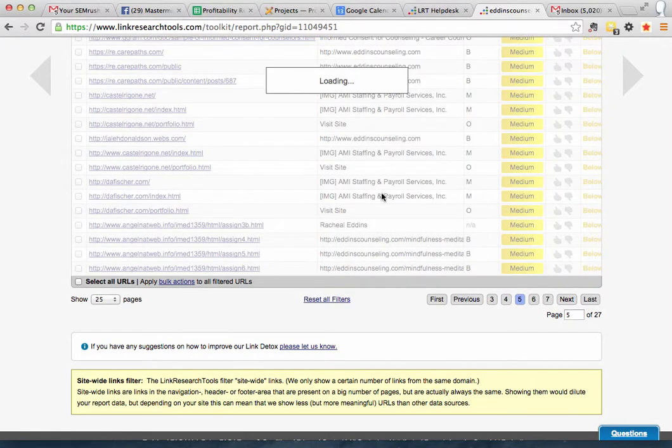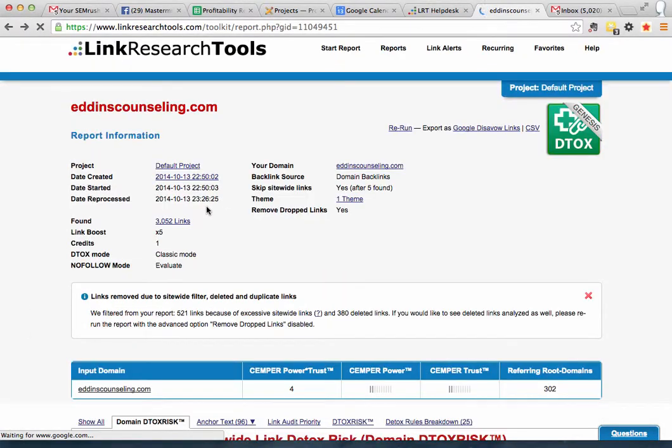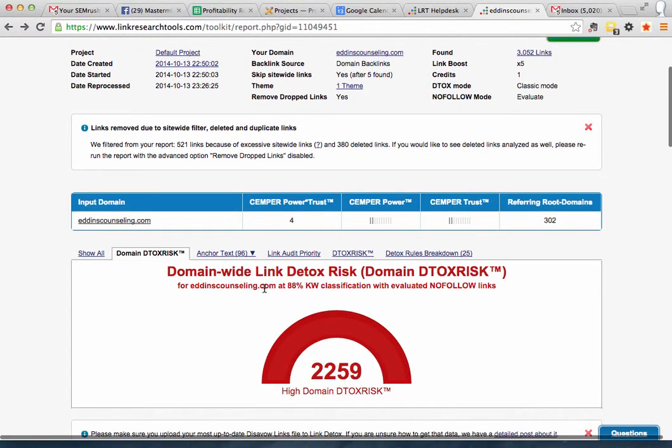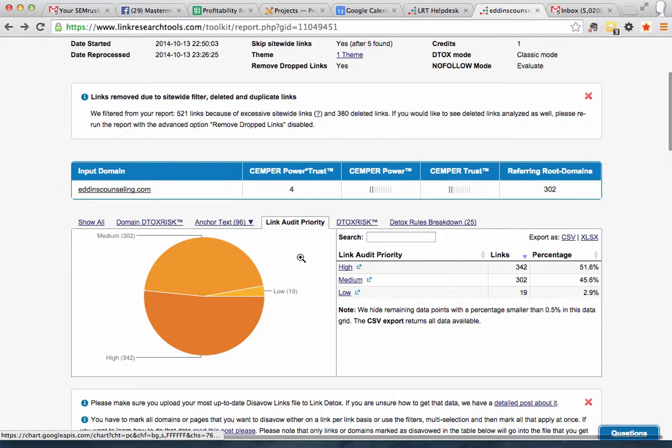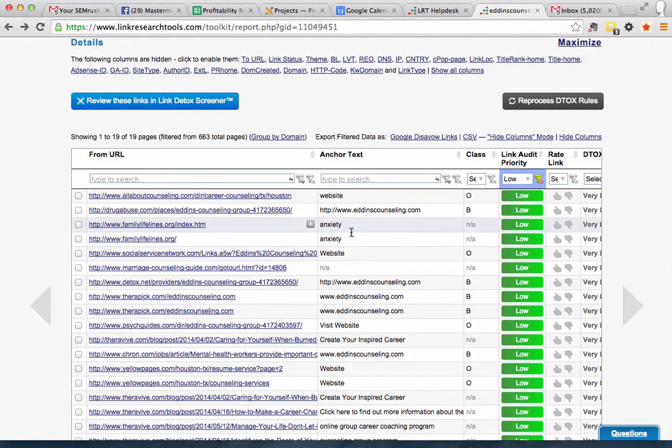in order of worst to best, or there's other filters up here. Let's see. Whoops. Yeah, it's jumping all over. Link audit priority. I think if we go in here, let me see. And we find these ones that are low priority. These, like, you know, all about counseling is probably legitimate. And see, the anchor text isn't bad. Drugabuse.com is probably okay. Some others here where it has actual anchor text may be okay, may not be okay.